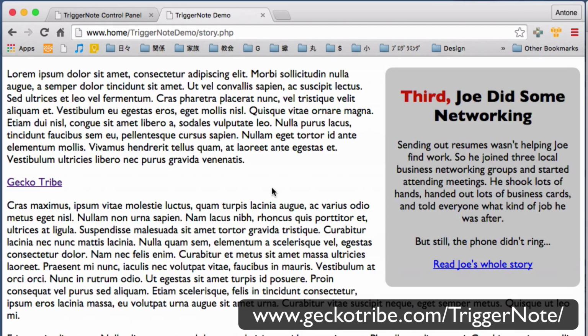Now, of course, your visitors aren't necessarily going to notice what's going on. So first of all, if you're doing something sequential like this, you want to make the difference between the segments eye-catching and also make it clear that they're connected to each other. For people who notice what's happening partway through the story, the link text here, Read Joe's Whole Story, promises them that they'll be able to see the parts that they missed by clicking the link.